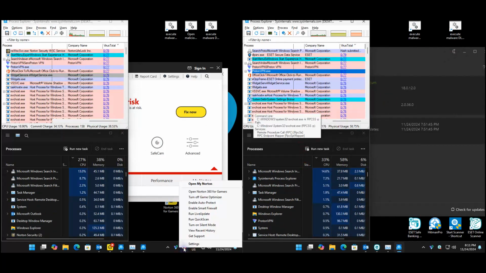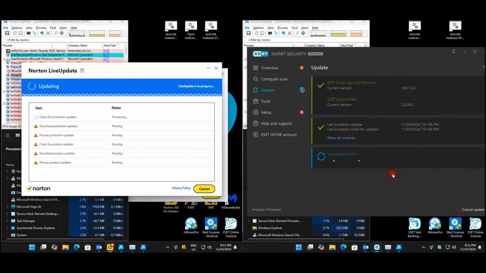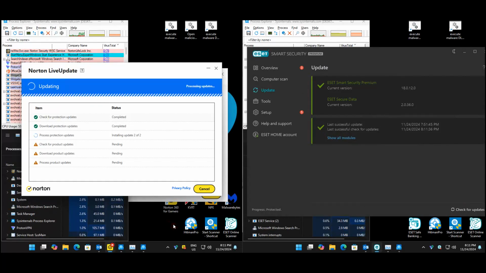We are going to quickly check for updates. I think ESET did do an update while I was extracting the malware. Now we'll be using Proton VPN, so it's just another additional layer to protect the testing environment. It can obviously be bypassed, but it's just an additional layer that I do add to make the testing environment just a little bit safer.